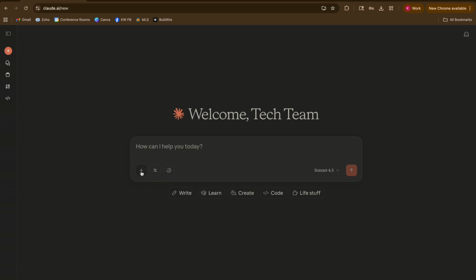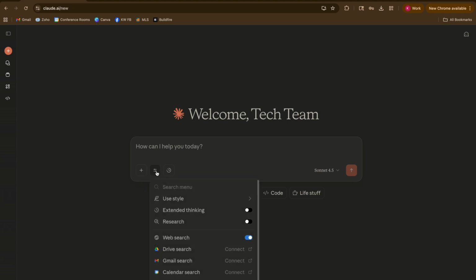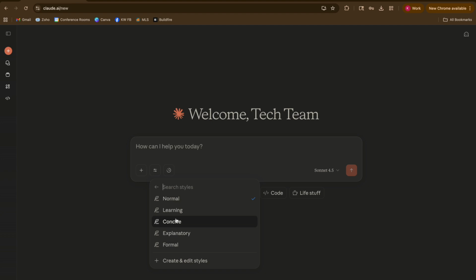Next to that little plus, we have our search and tools. It looks like a little filter. This gives us some more options for customizing this chat. Under use style, I can tell it if I'm trying to do something specific. Am I trying to make this a really short and sweet presentation? Then I can make sure it gives me a more concise writing style. Or if this is going to be a luxury presentation and I want it a bit more formal, I can tell it to write in a different style. You can also add and create other styles as well.